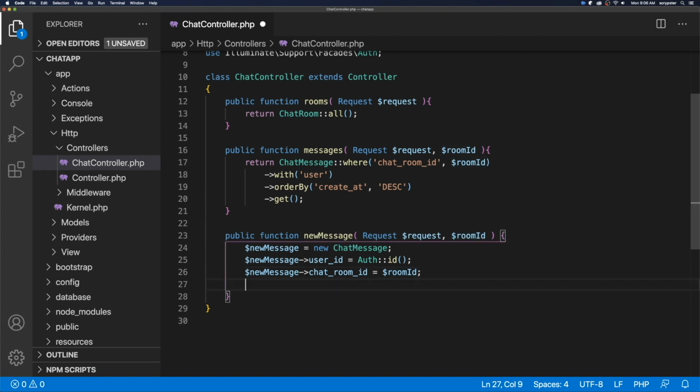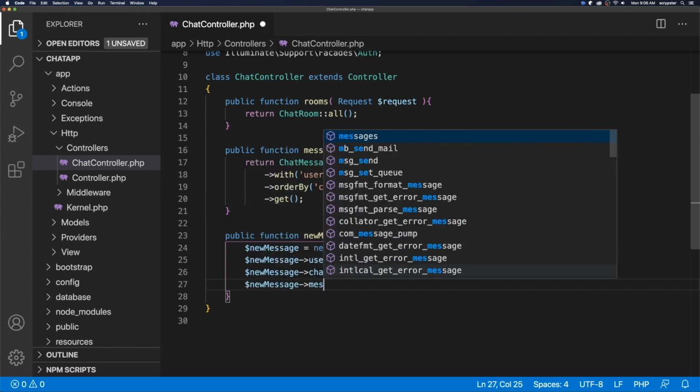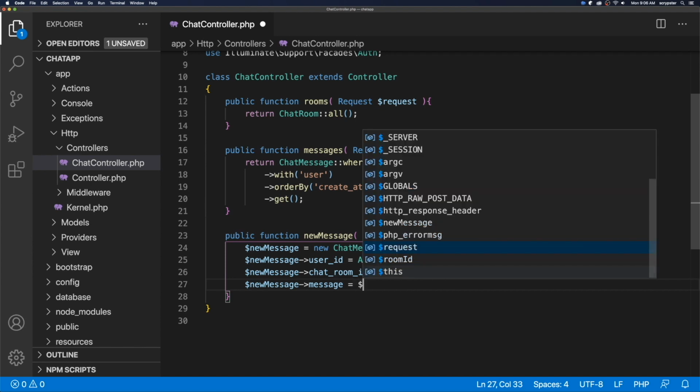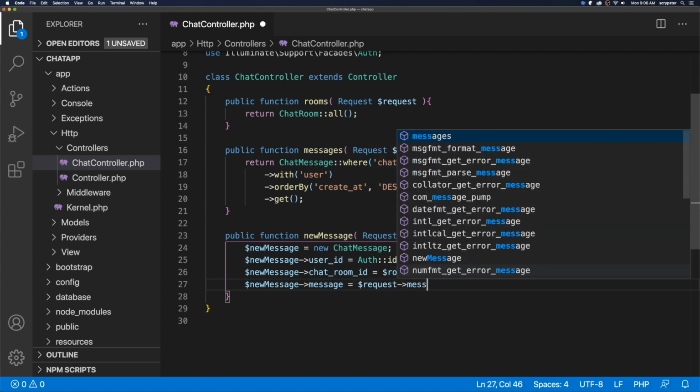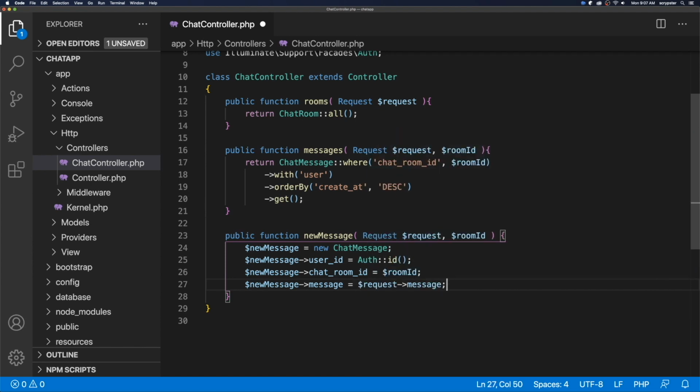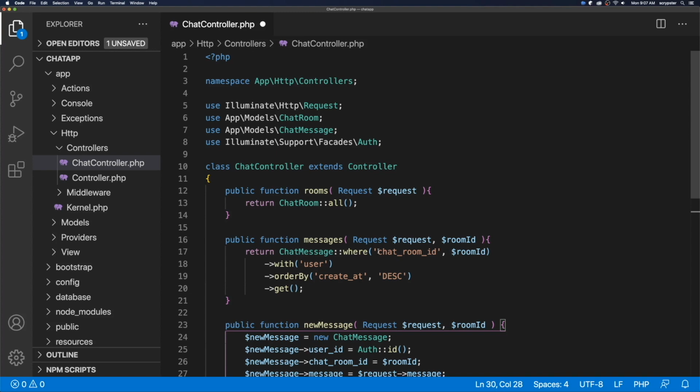And then the last thing we want to do is the message. So we'll say newMessage, and we'll set that equal to the request message. Now that we've set all the parameters, let's go ahead and save that. So we'll do newMessage save, and then let's just return the new message. And that should be it for our controller. So Command S to save.